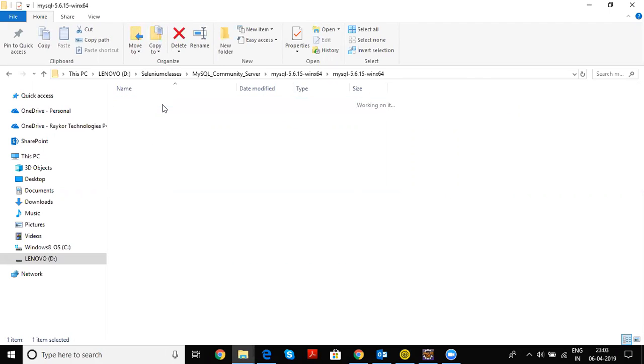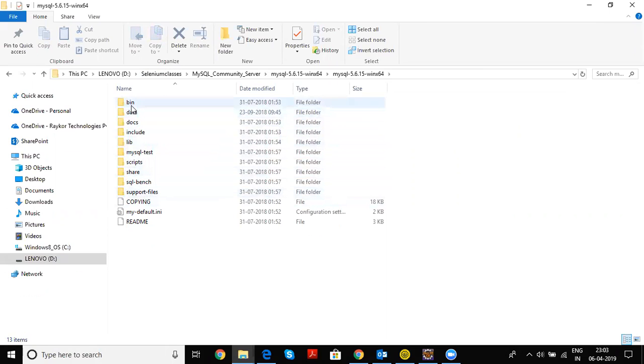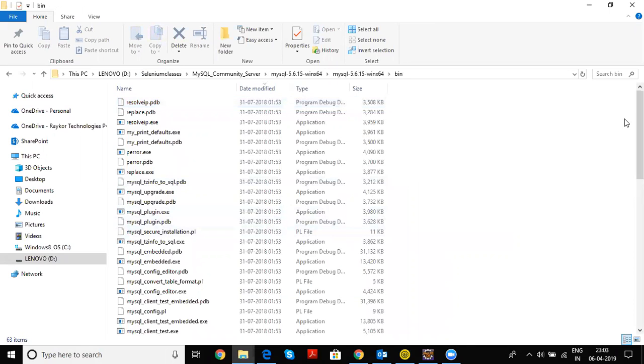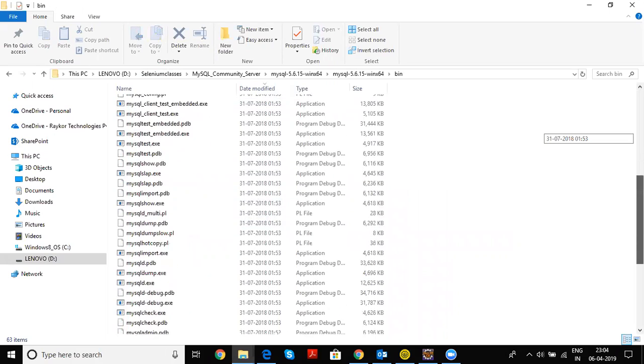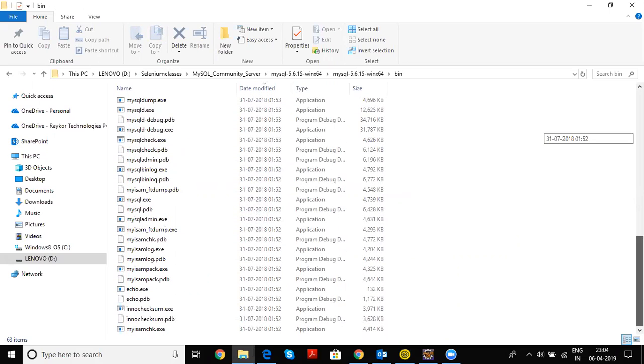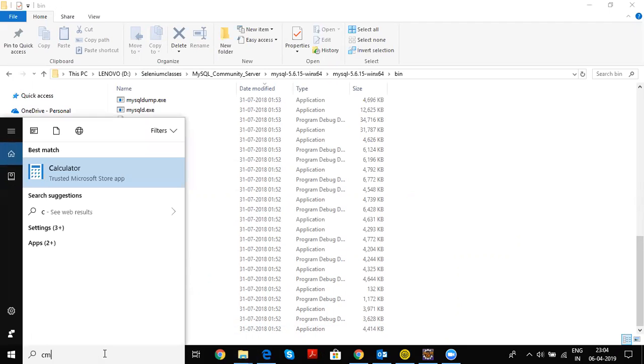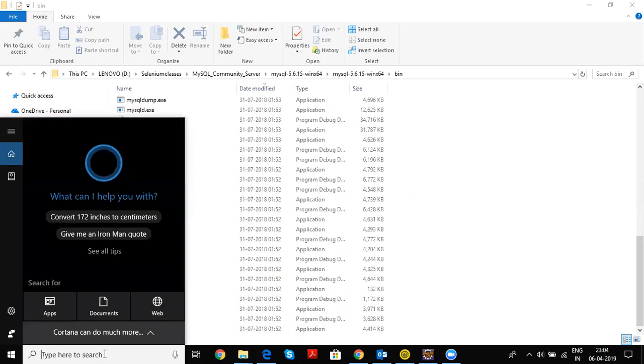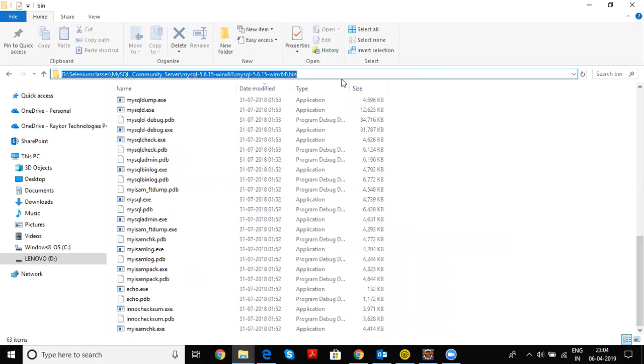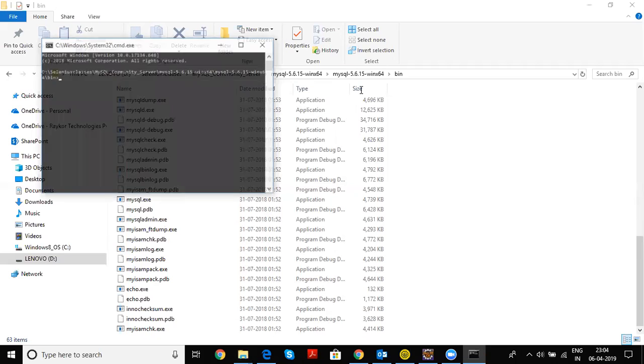Yes. Go inside bin. Yeah. Open this in command prompt. Not like this. Click on the address bar here, type CMD and hit enter. Hit enter here.